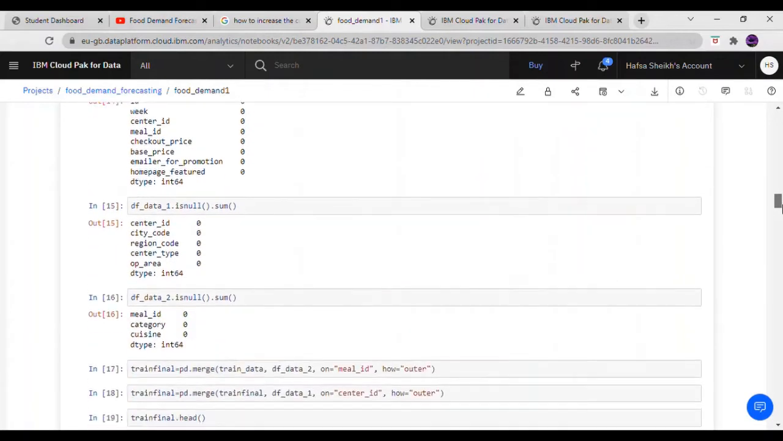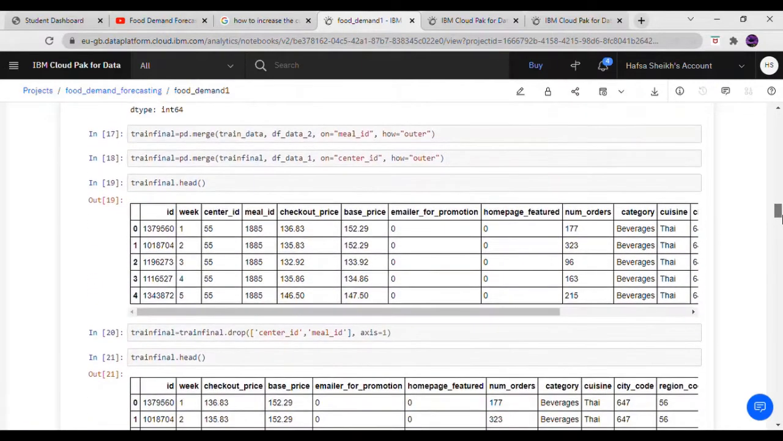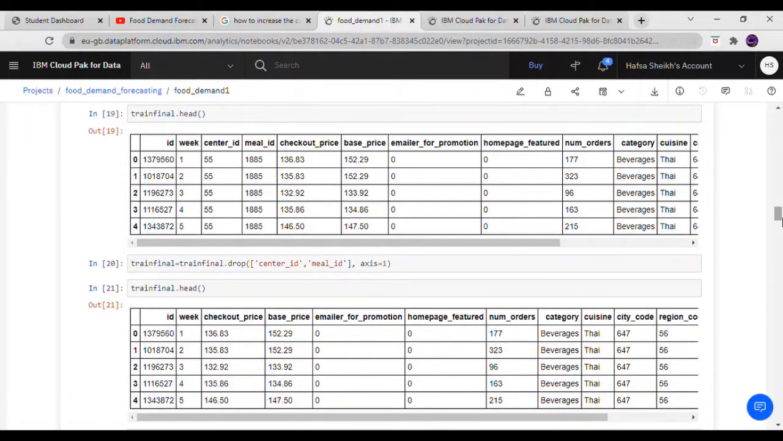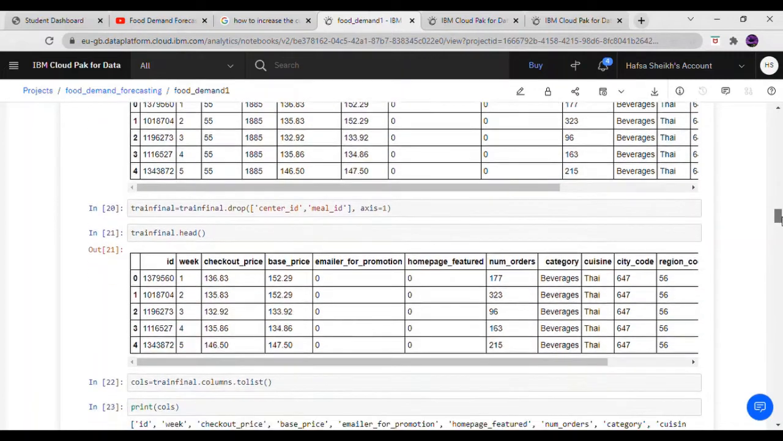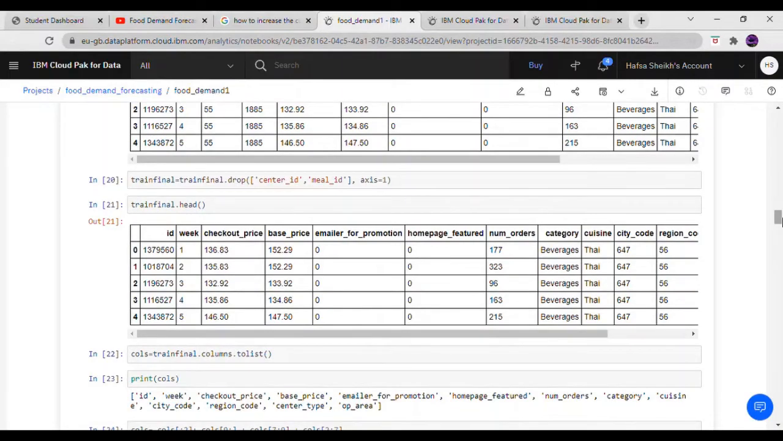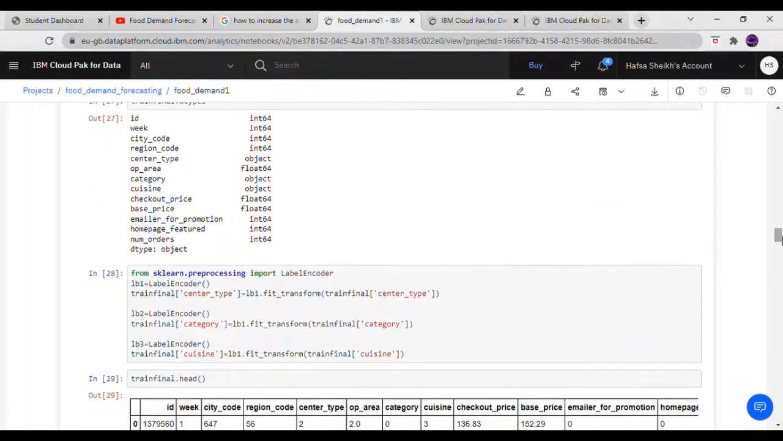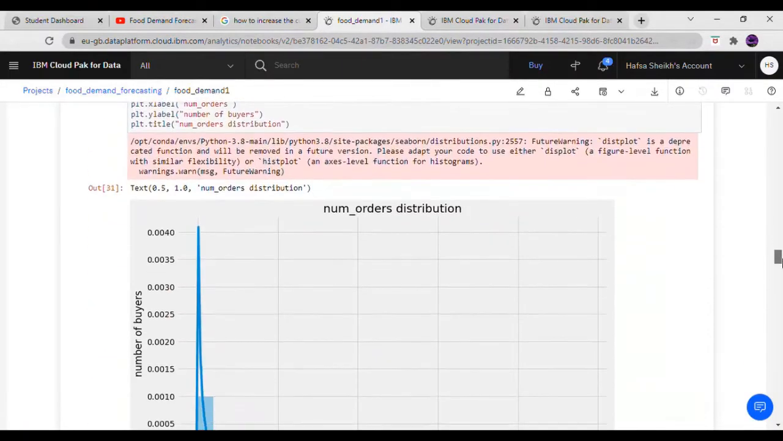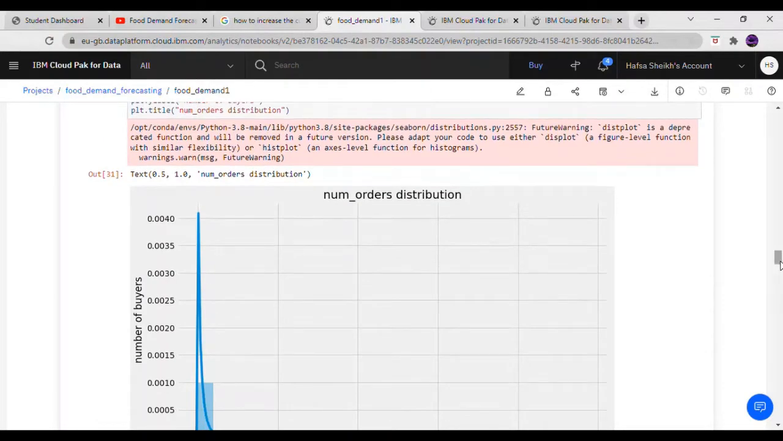After analyzing the data, the next step is label encoding. Label encoding means that we convert any string or character values into integer type, because the machine learning model can only take and process integer values. Once that is done, we also did a data visualization.